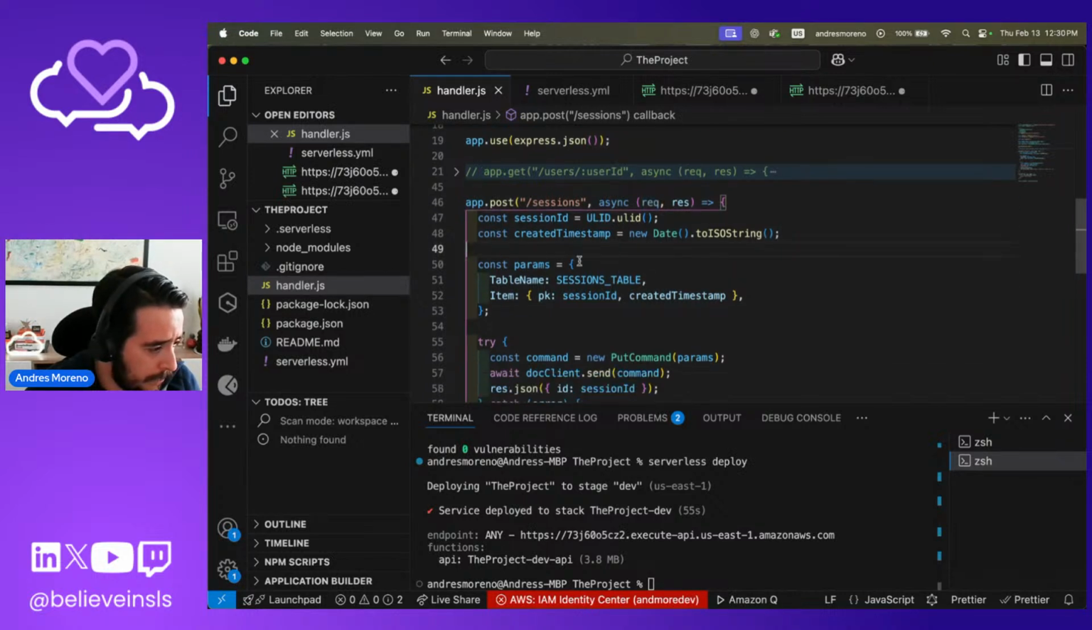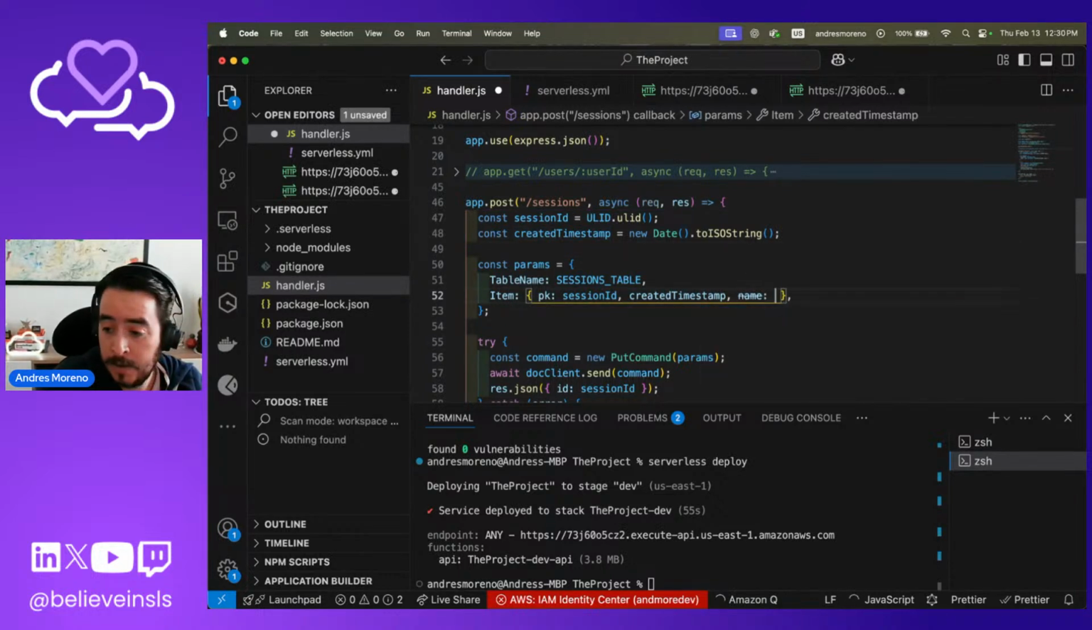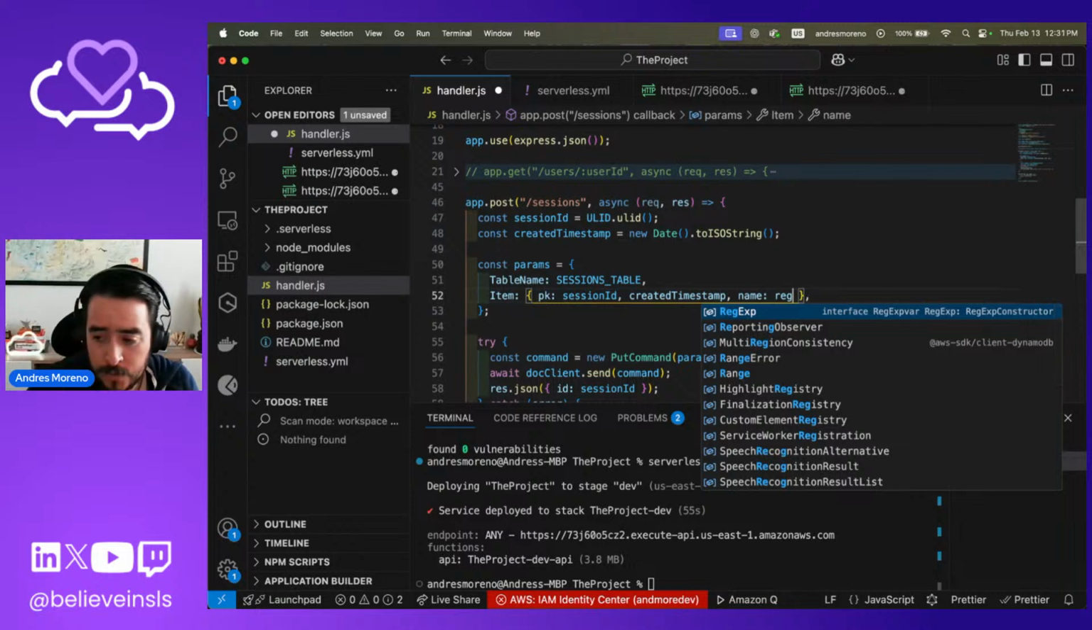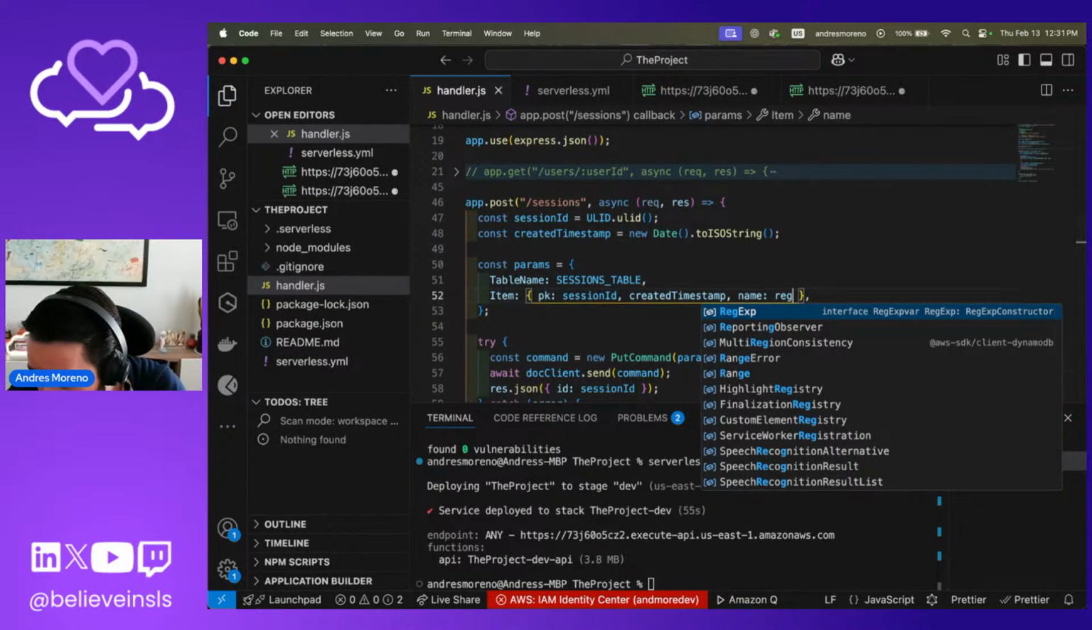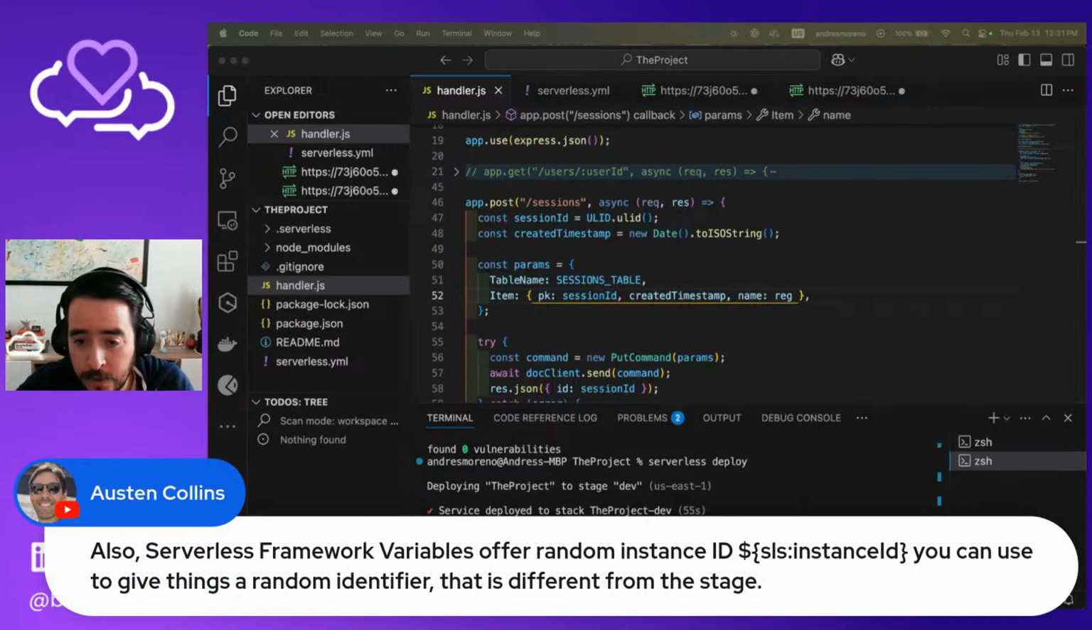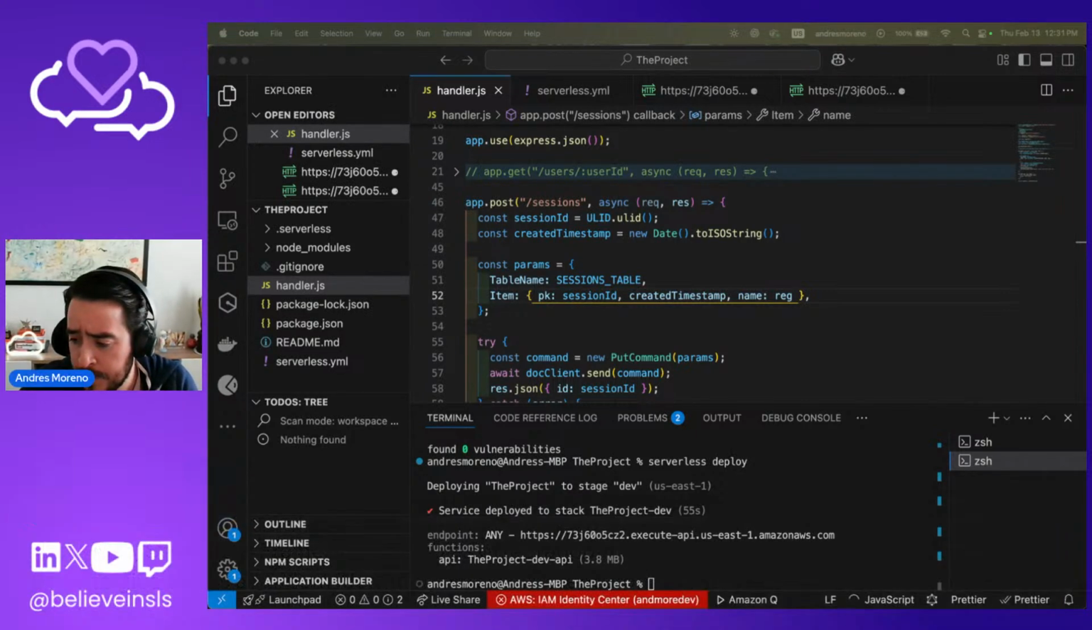How was the input? So here we'll have this, and we'll have a name. Random instance ID. Okay, so Serverless Framework variables offer random instance ID to give things random. That is different from the stage. Okay, but this is in the YAML, right, Austin? So you can define random strings within your infrastructure if you need that. Nice.